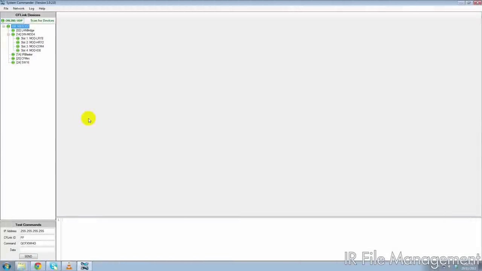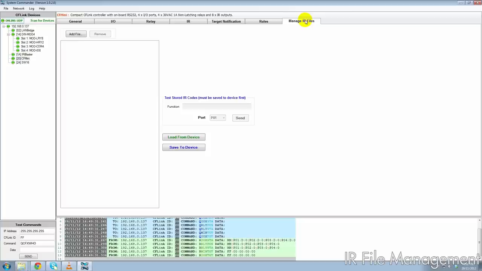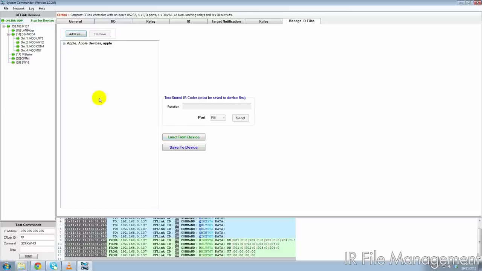After the IR file has been created, select the device you want to upload it to in the System Commander CFLink device tree. Then select the Manage IR Files tab. If this tab is not visible, then the device you have selected is not capable of sending IR commands. Next, click the Add File button and browse for the IR file you want to upload. The IR Functions tree will then be populated with a list of commands stored in the IR file.